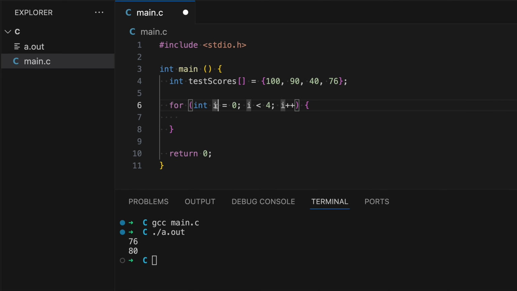So this i here represents an index of an array, and we want to start from 0. This i will be used in between this square bracket, and I will demonstrate that momentarily. The conditional statement is saying that we want to run from 0 to 3. And then for each iteration of this for loop, we want to increment this index by 1.